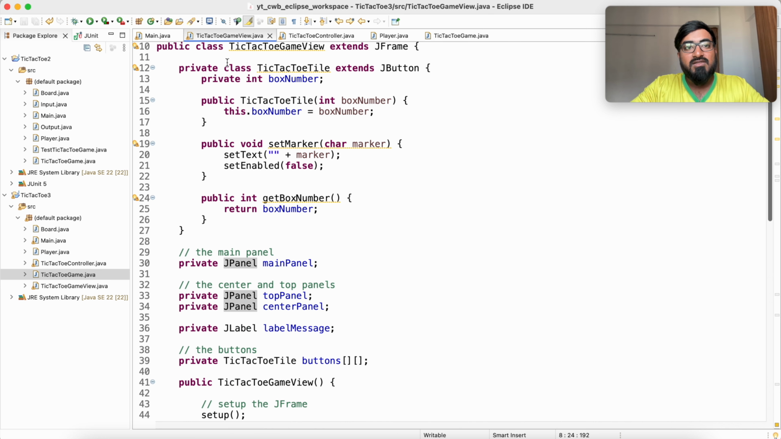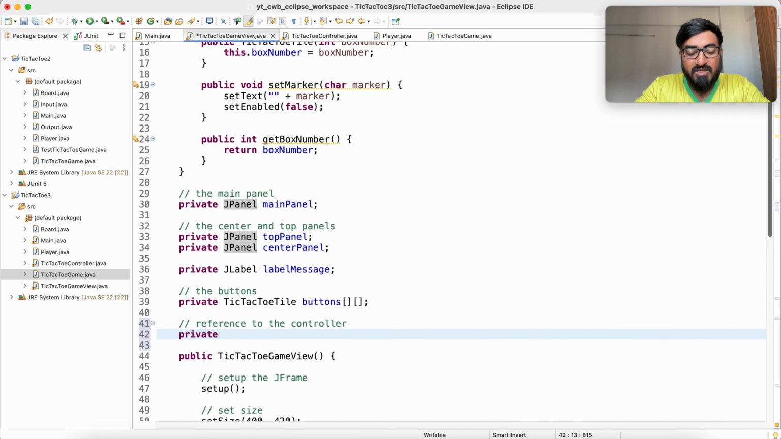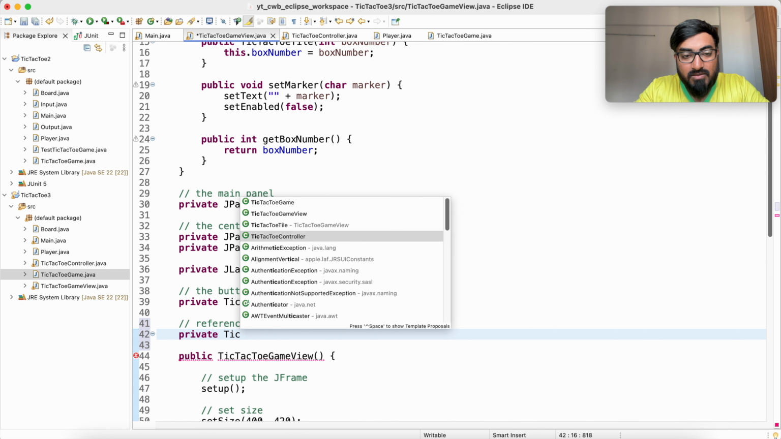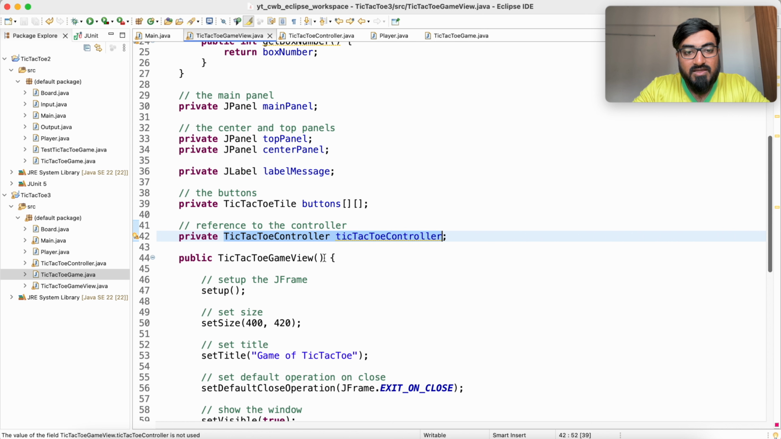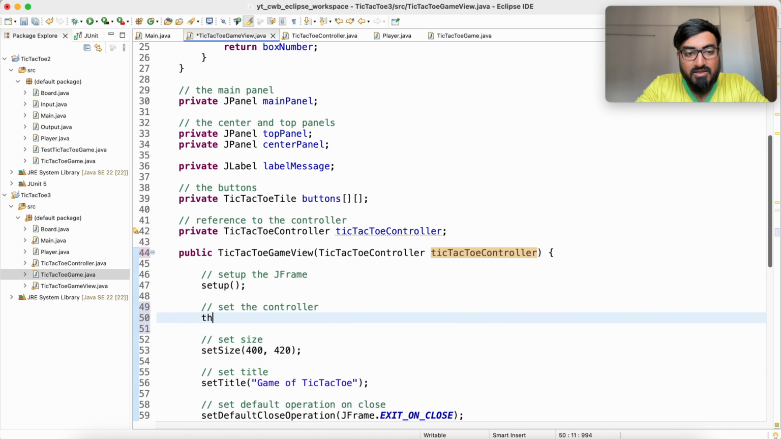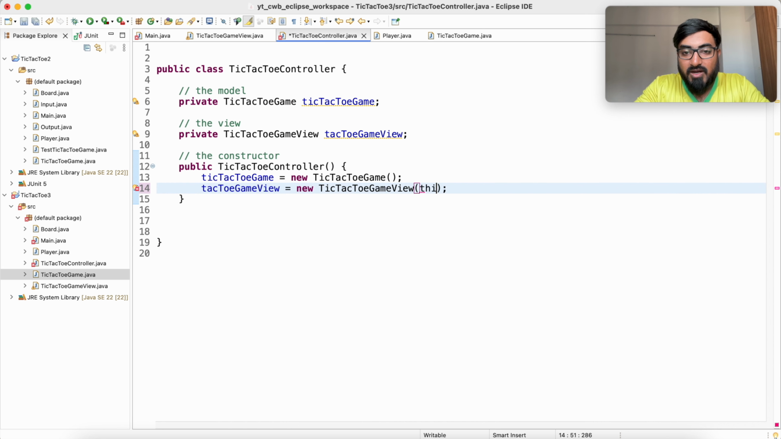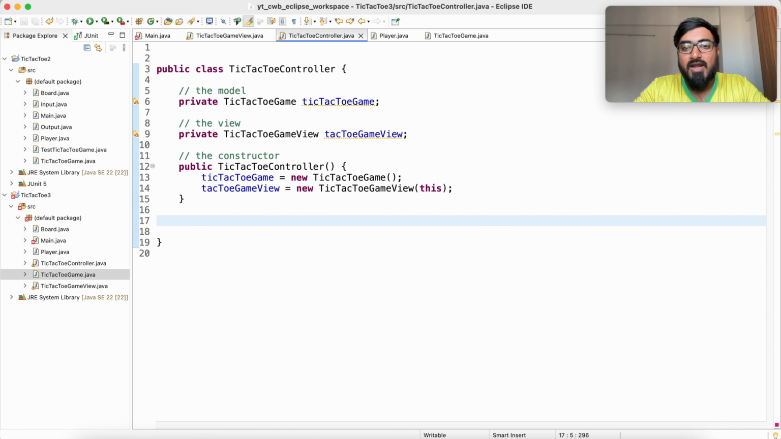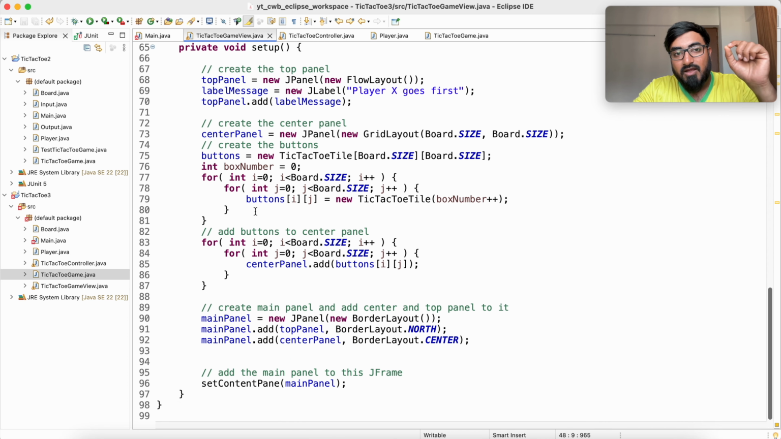Okay, so this tic-tac-toe game view will also need a reference to the controller. So private TicTacToeGameController. And this is taken when this view is created. So you set the controller: this dot ticTacToeController is ticTacToeController. And going back here, when you create this game view, you pass this controller.